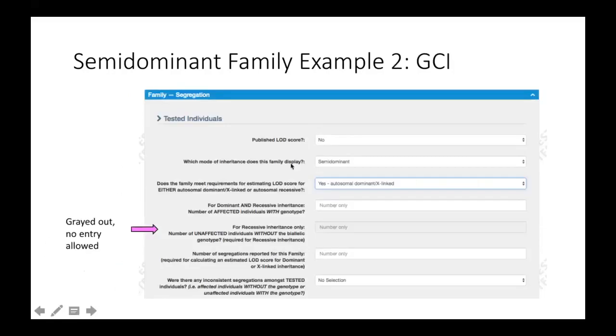So in the instance of this family, we would again say that it is a semi-dominant pedigree. However, they do meet only the autosomal dominant to estimate the LOD score, and we would put in that there are 4 segregations down here, the number of those affected individuals, and we can no longer put the number of unaffected. So again, directing the individuals in the logic to get the estimated LOD score.